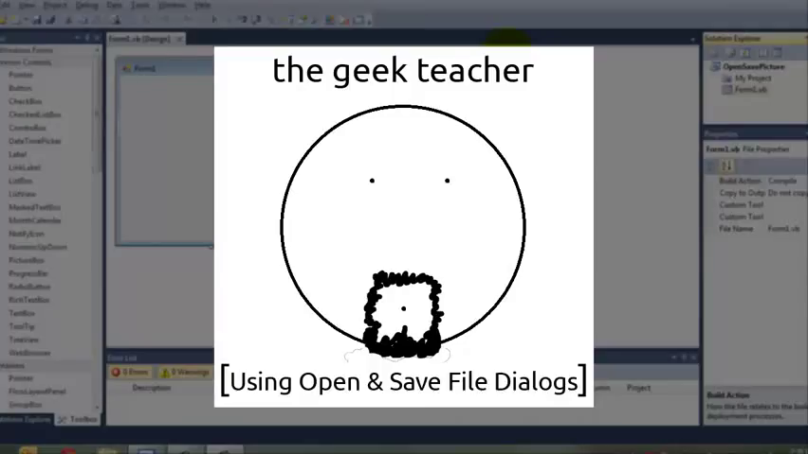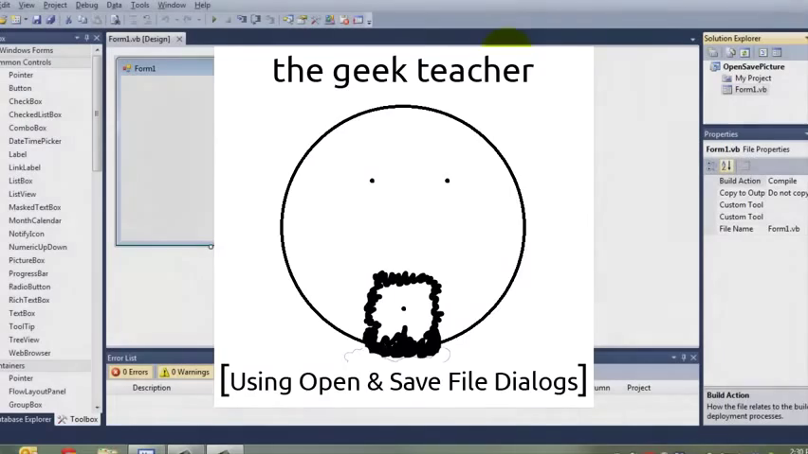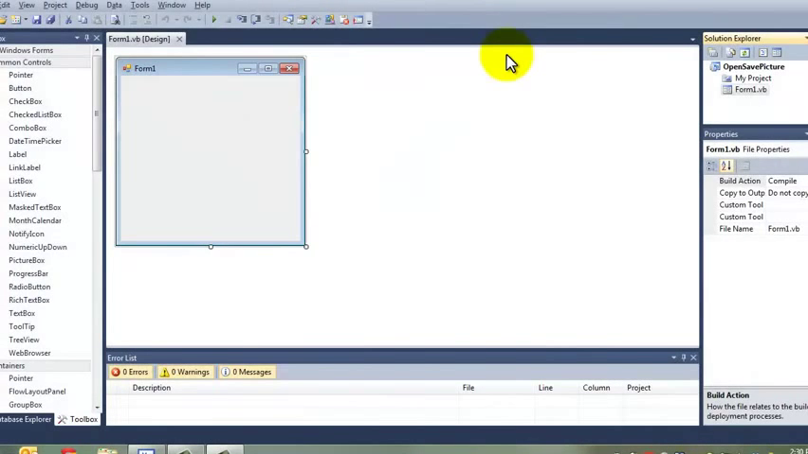In this video we're going to look at open and file save dialog boxes. In the process we're going to look at loading an image into a picture box and then saving that image to your own choice of location from the same image box.